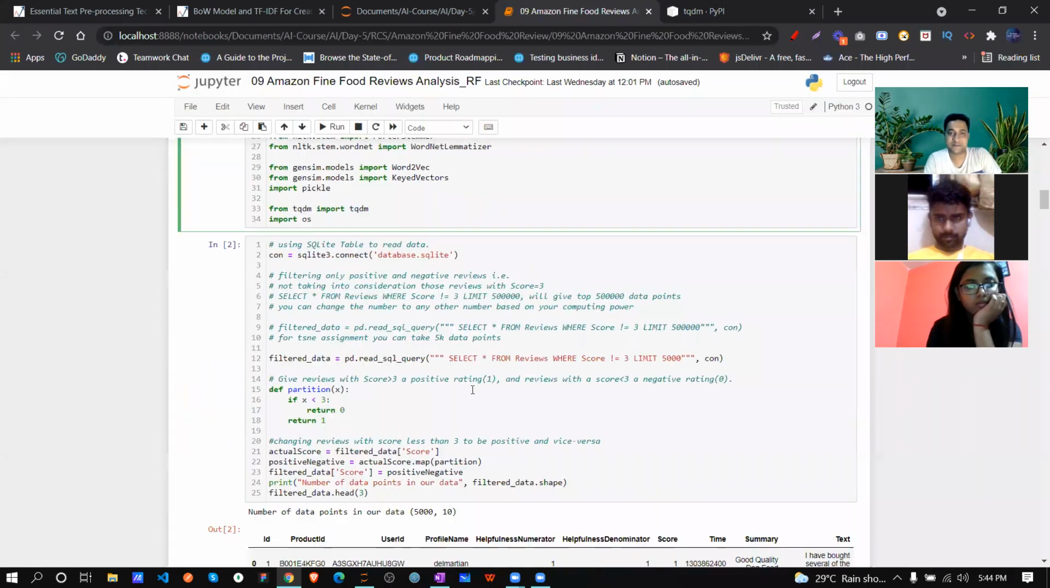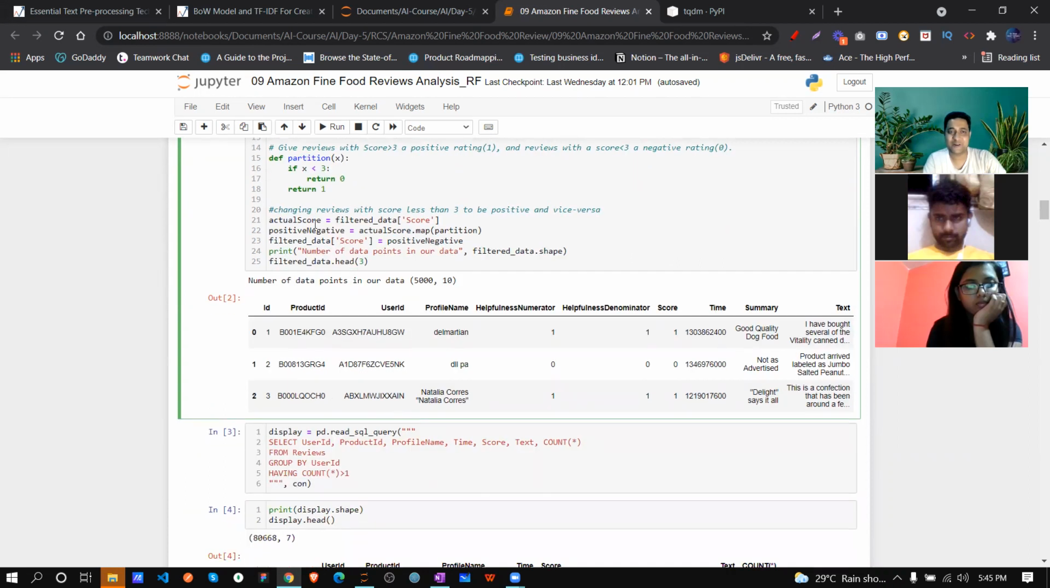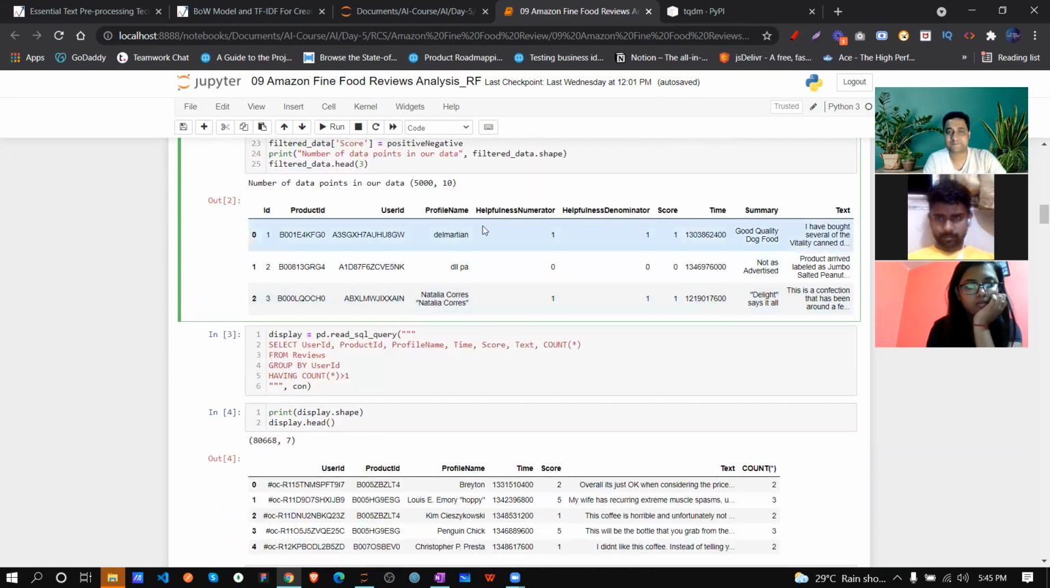So let's start. Very easy, same way: sqlite3.connect, you have to connect to your database. Once that is done, like a normal SQL query you can collect the data. See, read_sql_query and you can collect it easily, no issue. Then we are checking the actual score, positive and so on. It says the number of data points in our data is this much.